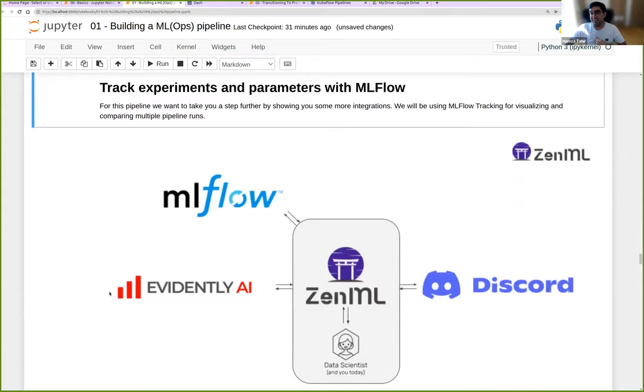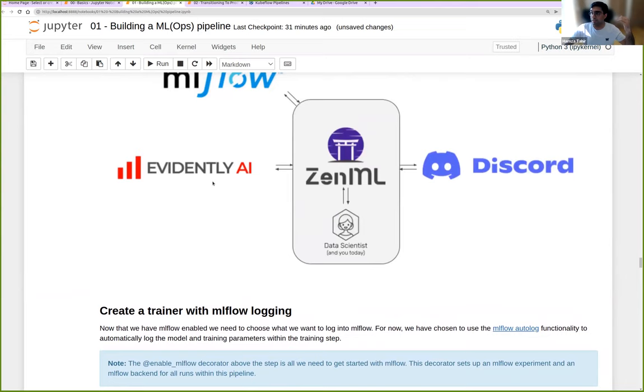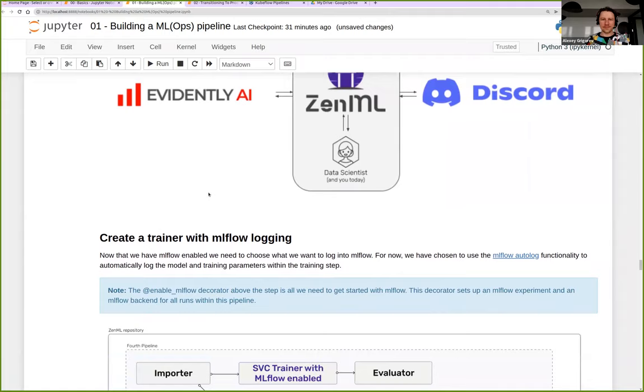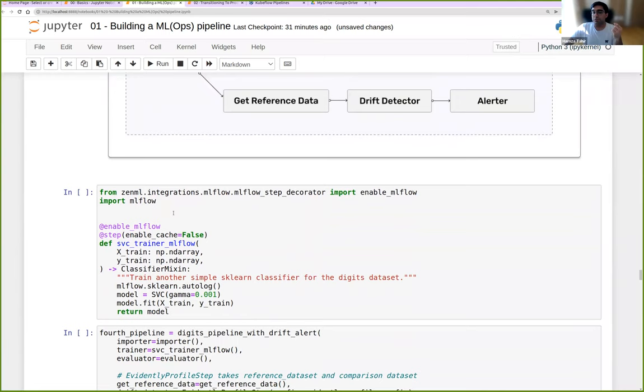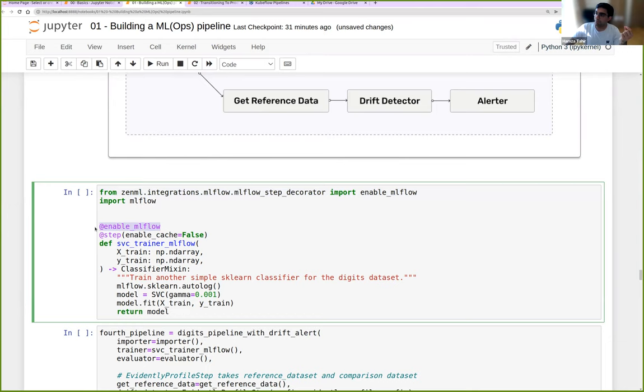The one that I want to focus on is really MLflow, because MLflow is in the category of tools primarily used for experiment tracking. Here we supercharge our training step, and you could do it with any step, with MLflow. All you have to do is import the MLflow decorator called enable_mlflow, and then use MLflow as normal within your step. For people who already use MLflow, this is familiar. This is basically logging all your MLflow components within your function.